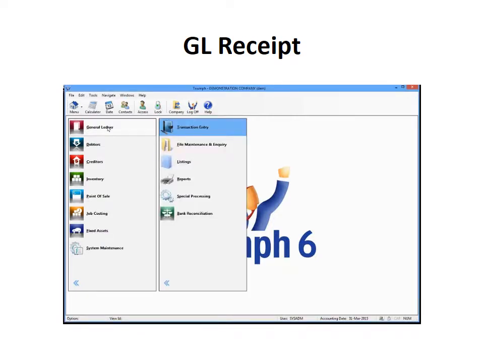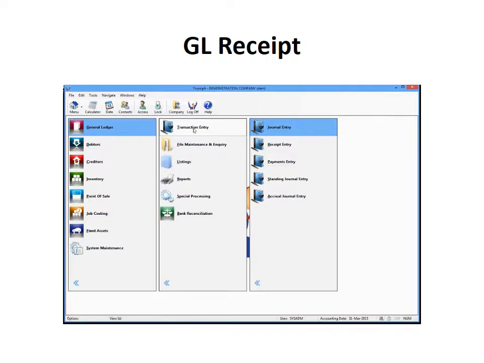So you've had a receipt come in from somebody for money that isn't related to a normal sale, etc. So it's got to go into the general ledger. To do that, it's fairly simple. Just go to general ledger. You immediately know it's got to be a transaction. We come to transactions, you'll see in here there's a series of transactions, but we want to go to the receipt entry area.